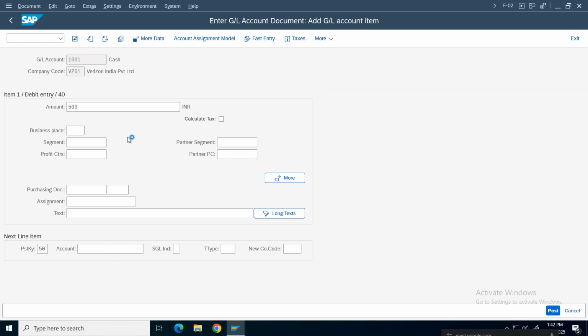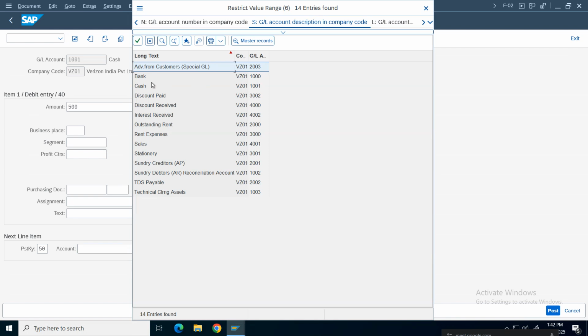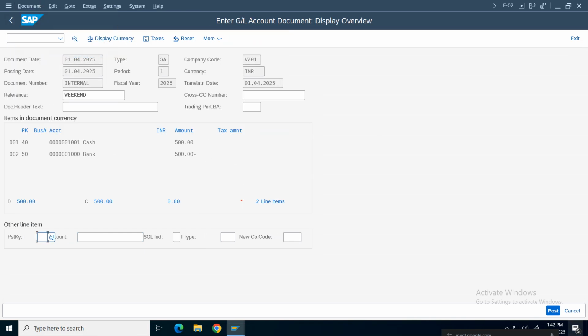We'll consider some other account. Say this is cash, right? I'll consider bank account. Press enter. This is also fine. So this is okay. Document simulate. Click on post. See, that's the reason. Someone has changed the settings. Correct the customizing settings for ledgers. So click on view details.